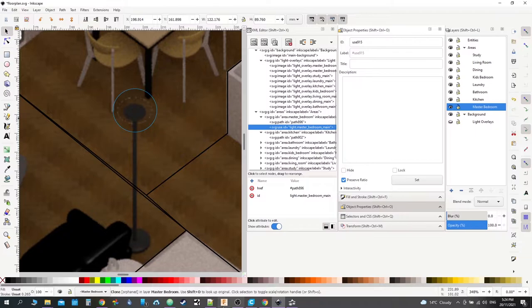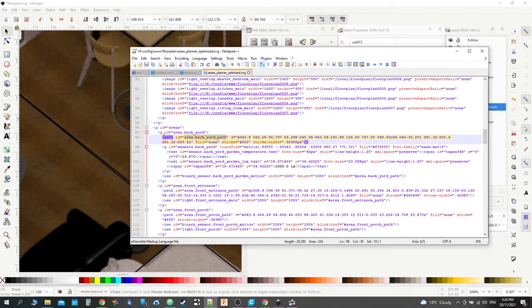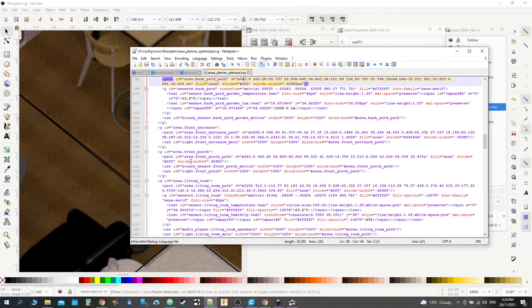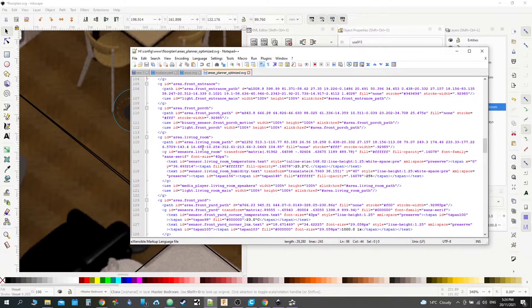I just want to make sure that's correct. So we got, yeah, I'm not interested in that. What are we interested in? Probably this one. So we go use, give it the ID and xlink href. So we'll make sure it's an xlink href.